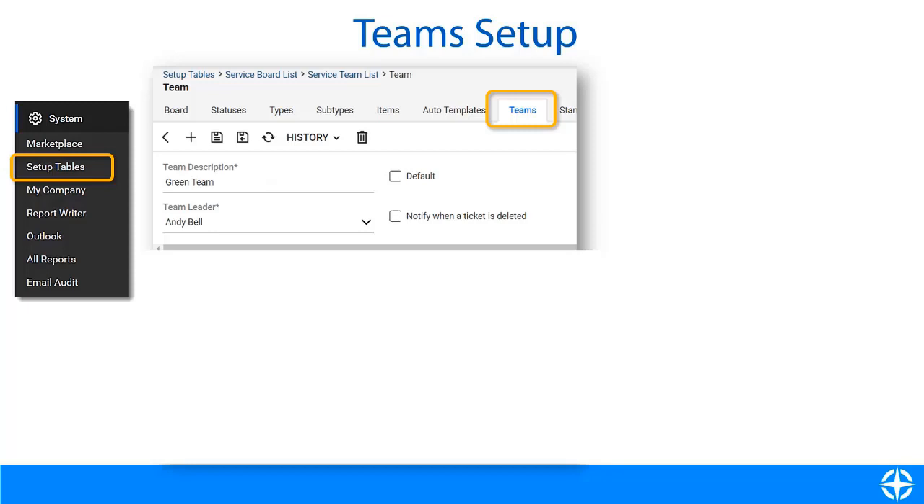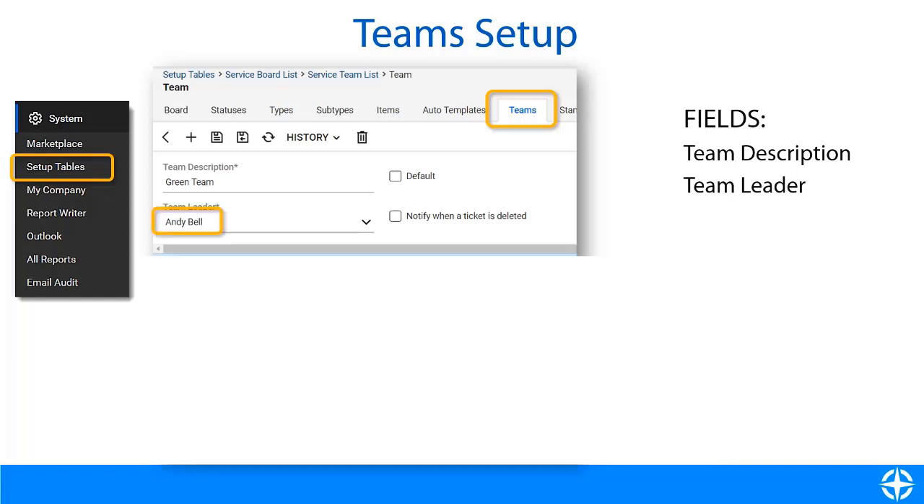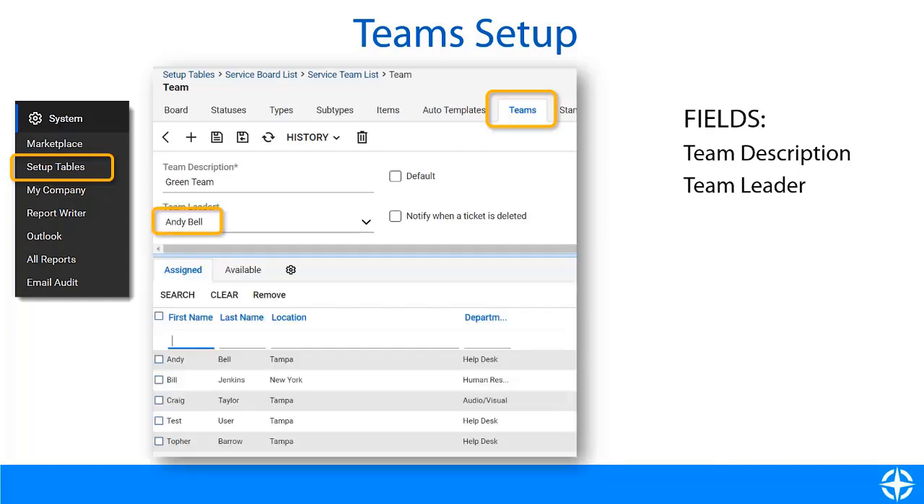To set up a service team in your service board setup table, go to the Teams tab. You'll need a team description and a team leader. Click the leader to add members. You have the option to choose a default team.